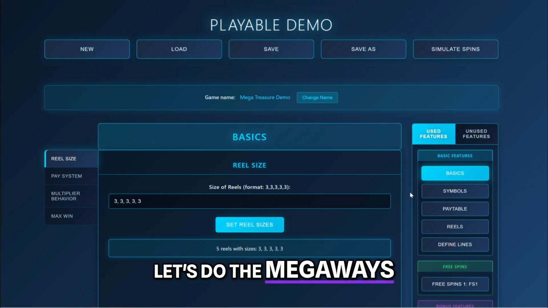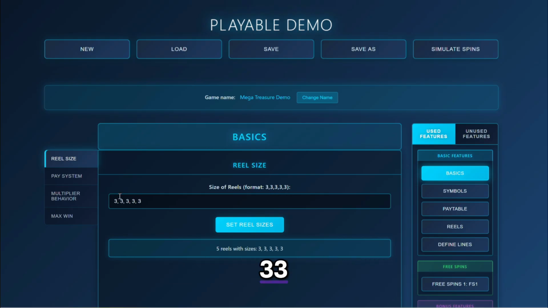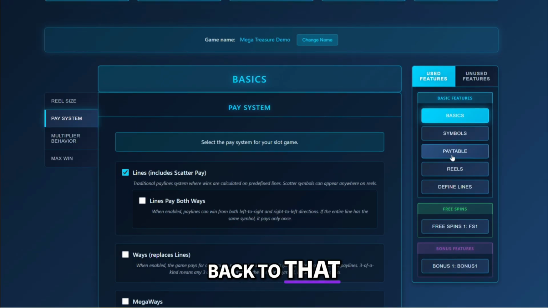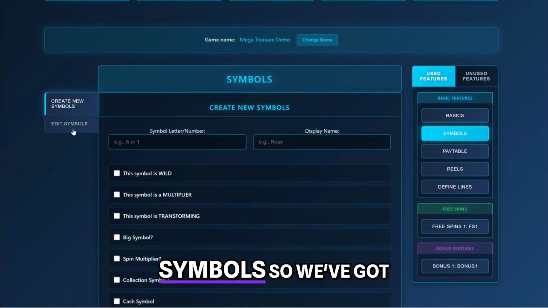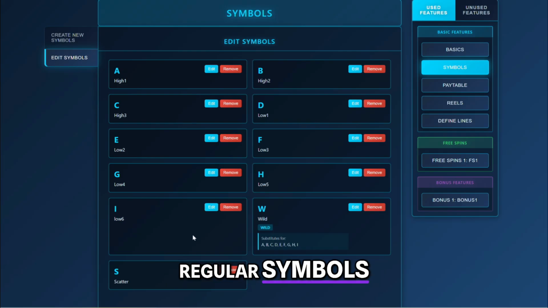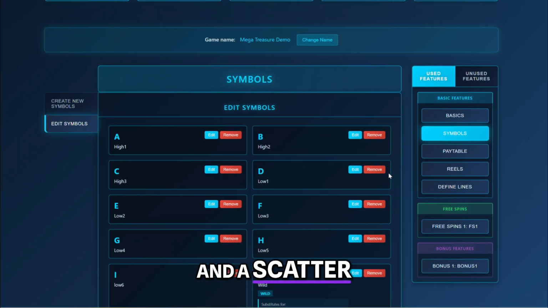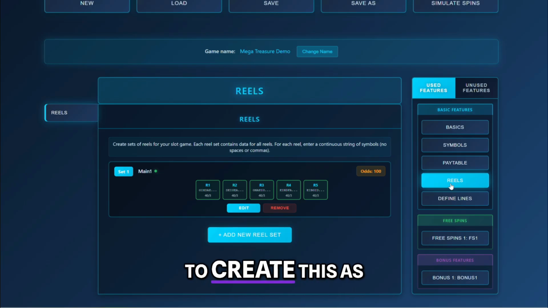Let's do the MegaWays. Reel size 3333. Pay system is currently lines, but we're going to get back to that. And I created the symbols. So we've got regular symbols, a wild, substitute for this, and a scatter. Basic game. But now I want to create this as a MegaWays game. So wait, lines is not right.